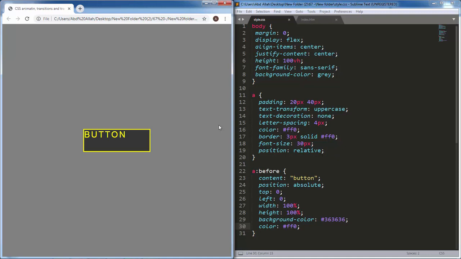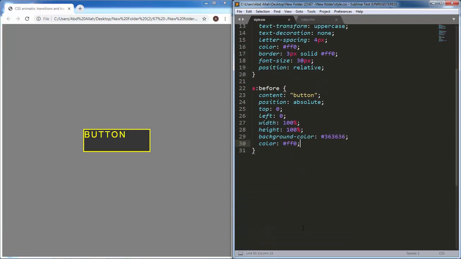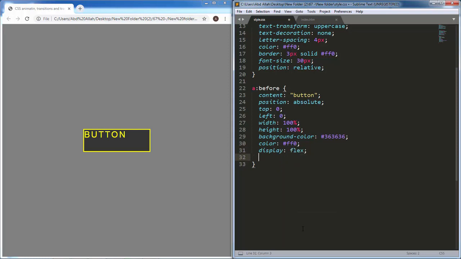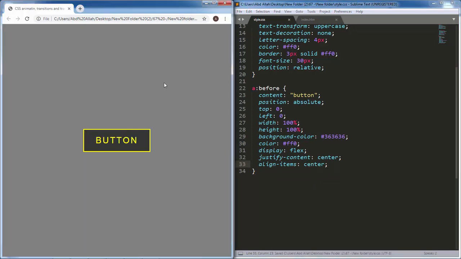But you can see the word button isn't horizontally and vertically centered. So let's take care of that. We will center it using Flexbox. So I will go right here and add display, flex, then justify content, center to center it horizontally, and align items, center as well to center it vertically, of course. All right, there we go.